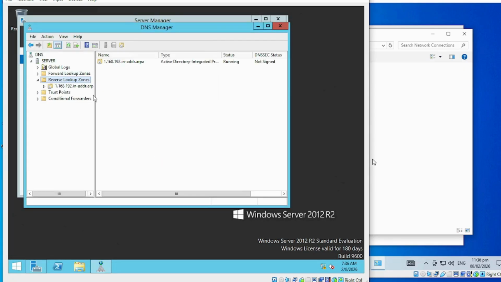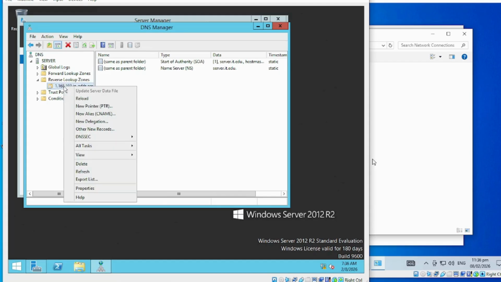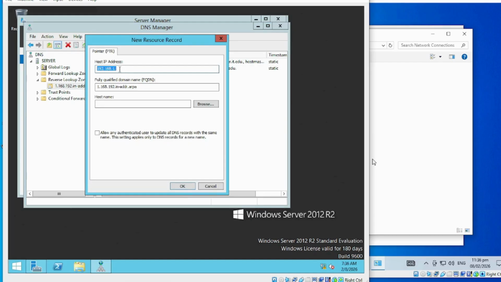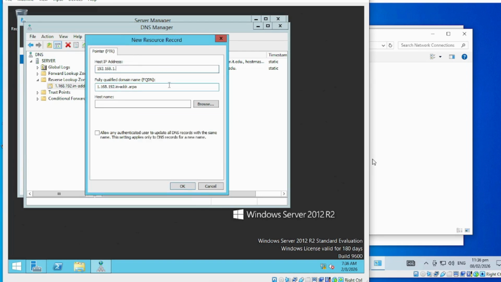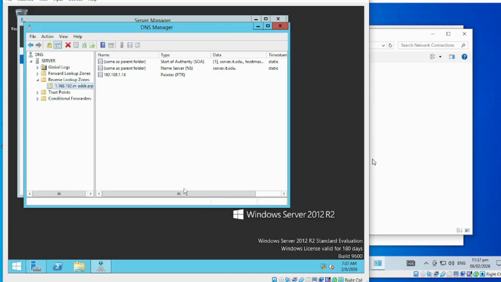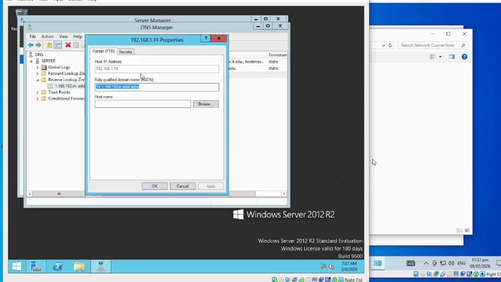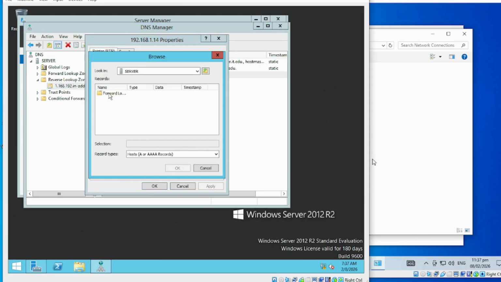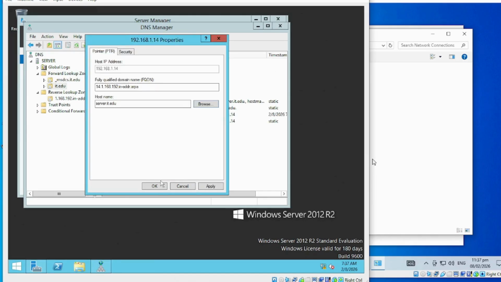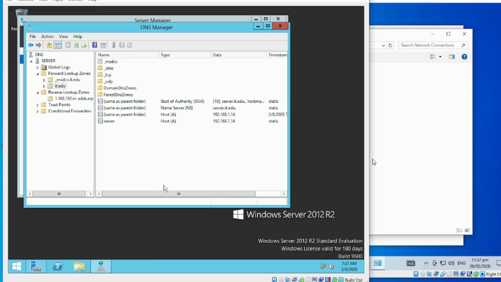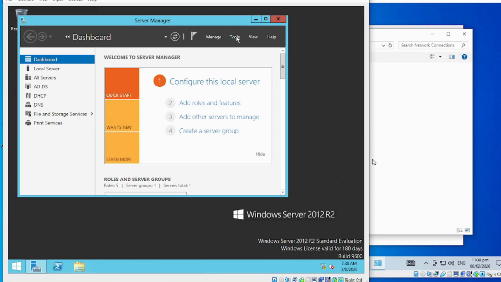Yeah, next. Finish. As you can see here, right click to new pointer. Yes. So we have the server will be 1014. Okay, that's good. Then we have to browse server, then not edu, then let's find the server, the static one. Okay, that's done. Then let's move to DHCP.